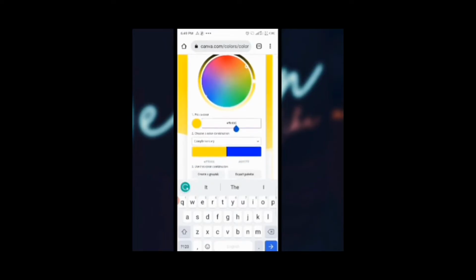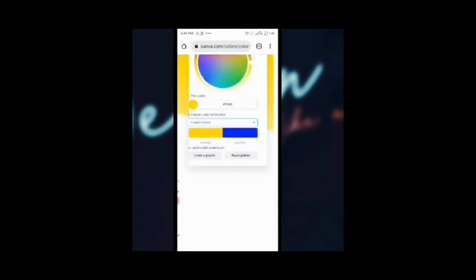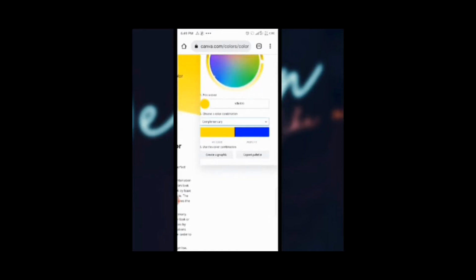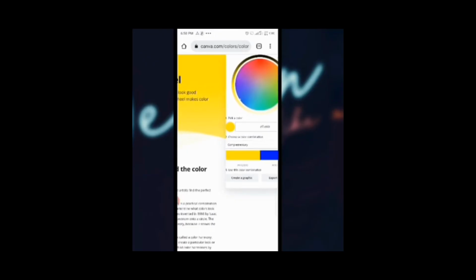So once you select your color, you are going to choose the color combination. I said there are about 5 or more color combinations. So you are going to choose the color combination you want. Then once you choose it, you apply it to your designs. You are going to see the 2 colors that go with the color you have selected. So what you are going to do is copy the code and paste it on your Pixel Lab or wherever you are designing from.